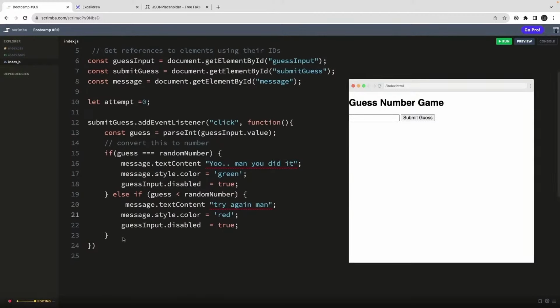And if it is less, we will just show the red color. We will still disable it. I don't think we should disable if the condition is not met, so we will remove that line.